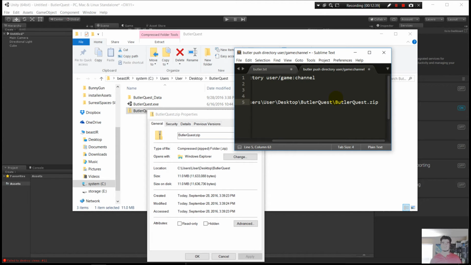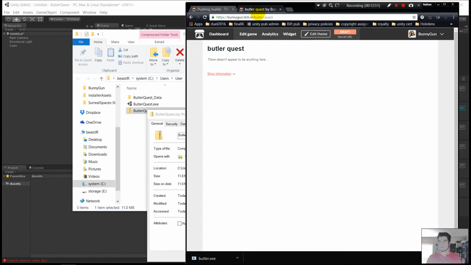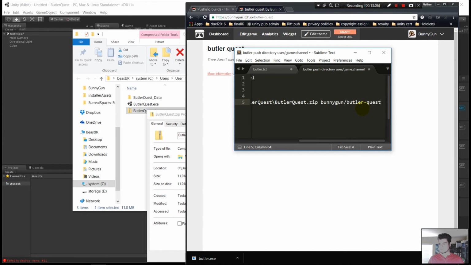And this is going to be the username for your itch.io account. In my case, it's BunnyGun. And then we're going to put a slash, and then game. Now the name of the game is found on the page for the game. In this case, we can see bunnygun.itch.io/butlerquest. So we need this last bit, the Butler Quest. Copy that. And we'll go back to our notepad. And we'll paste it. So there's Butler Quest.